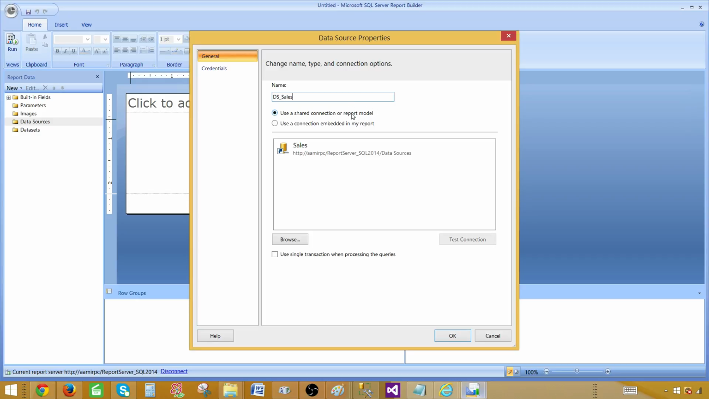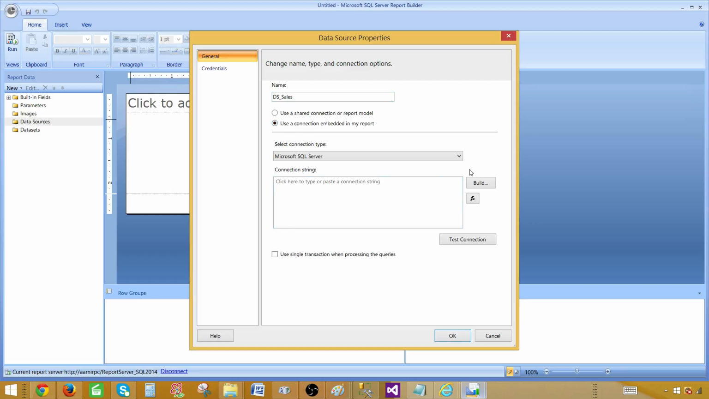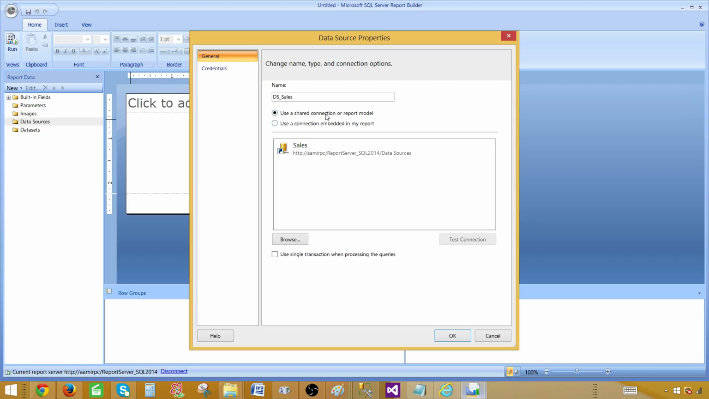So I don't really see using them here, but we will be using a shared connection. That's the data source we have already created on the report server. Use a connection embedded in my report: you can use that as well, but then you have to create it here and that will be embedded in your report.